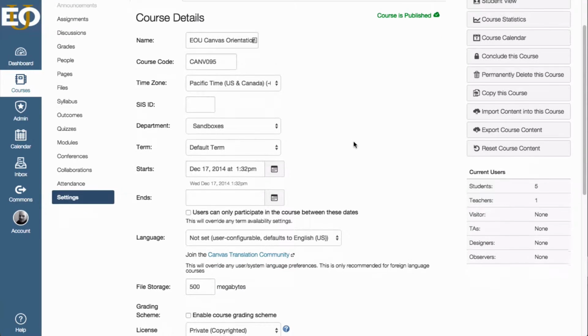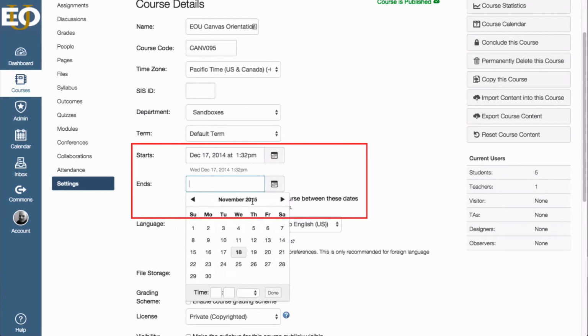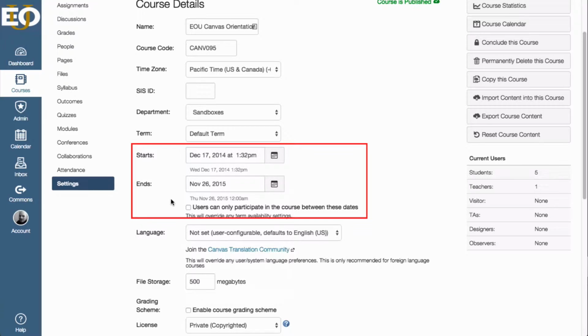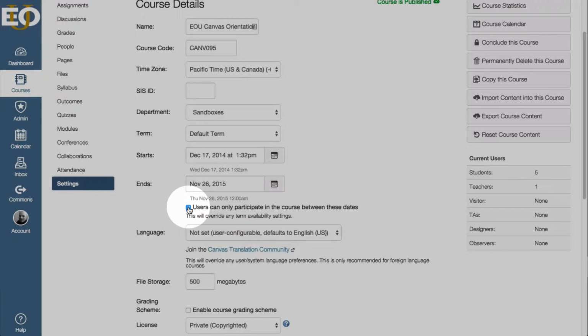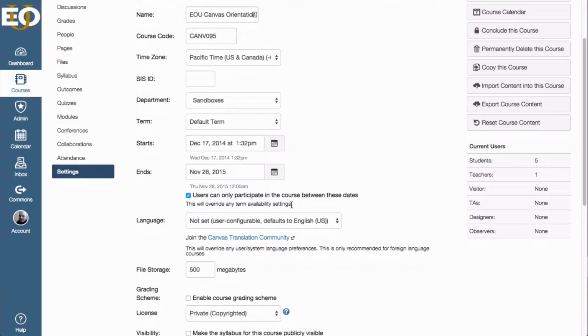The Course Details has all sorts of information, like the time that your course runs from and until. You can modify that as an instructor, but if you do and you add a custom start date and a custom end date, let's say I just add one in here arbitrarily, you do also need to make sure that you check mark this box that says users can only participate in this course between these dates. This will override any term availability settings. If you don't do this, the term availability settings, which I set as an administrator, will override your course and will shut students out at the date. I think I usually choose a week or two after the course concludes. So if you want to modify that, that's how you'd have to do that.